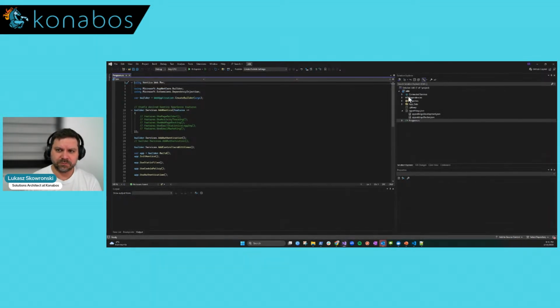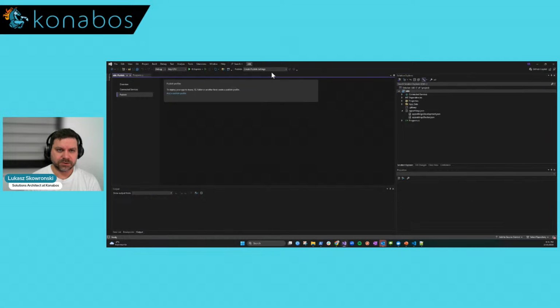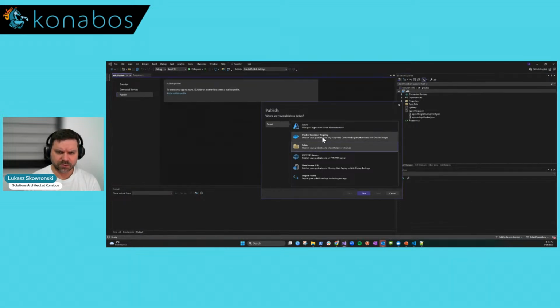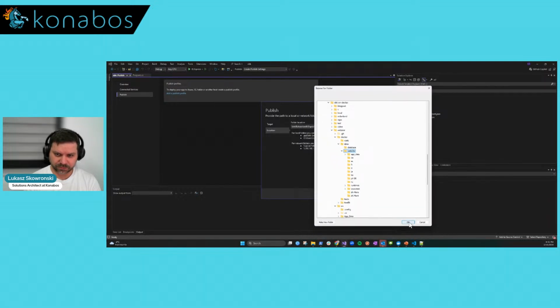And to actually publish it, right, you will need to create a publishing profile. So let's just quickly do that. So we want to publish to folder, not the Docker container. We want to publish to folder. Let's just quickly select the folder. So it has to go Docker, data, and website, right? So that's the one where we want to deploy our stuff.